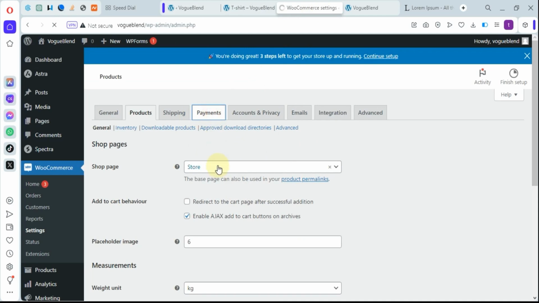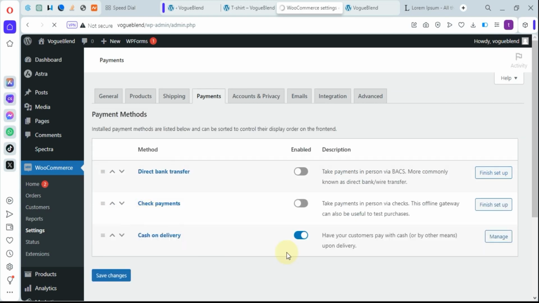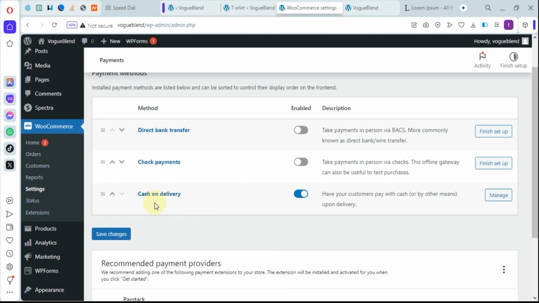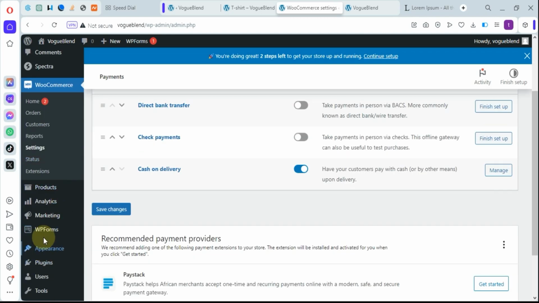Okay, payment. You can set up your payment method. Cash on delivery is on. So there's an option for your customer to pay with card. You can actually integrate PayPal. For you to integrate PayPal, this WooCommerce plugin has no PayPal option, but you can actually do that by what?